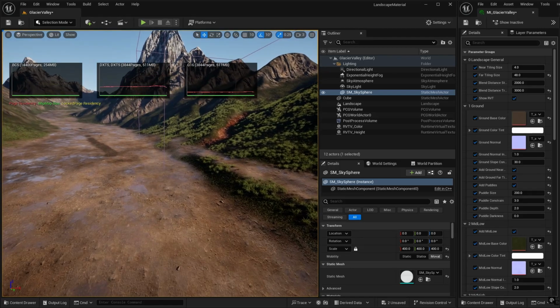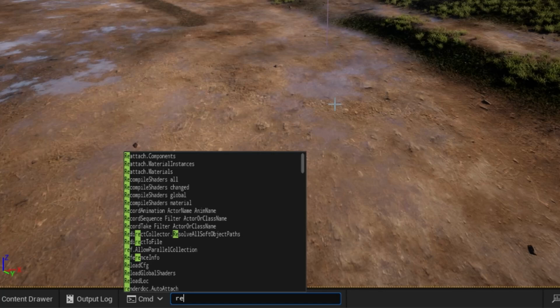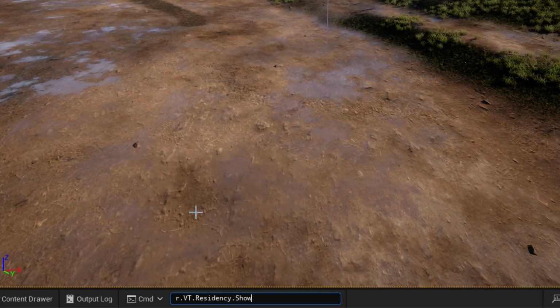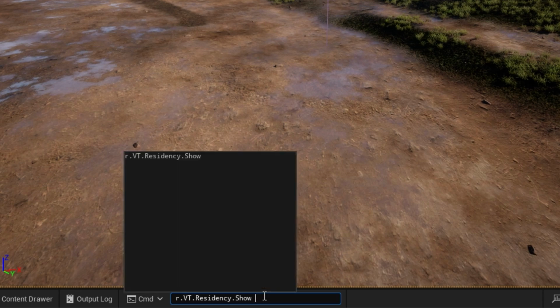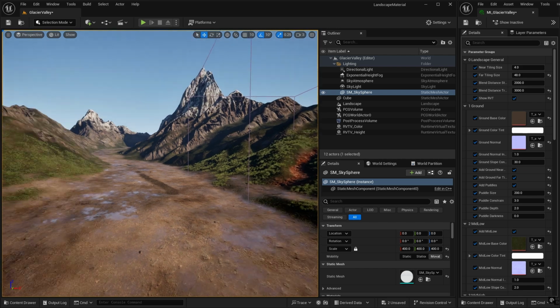So let's switch off those graphs. Go back into the console, and I can use that command again with 0, and that will switch off the graphs there.